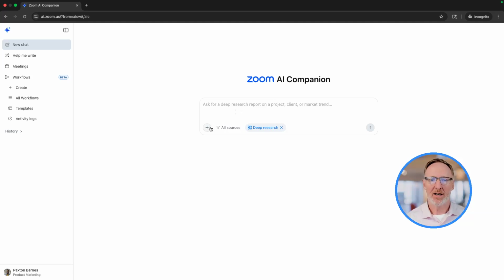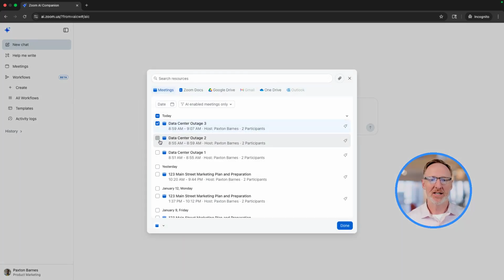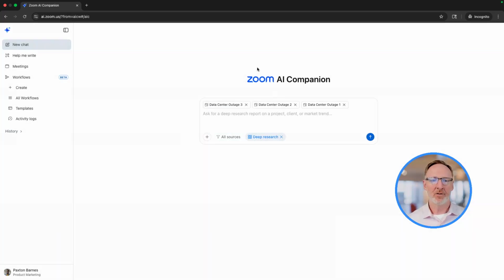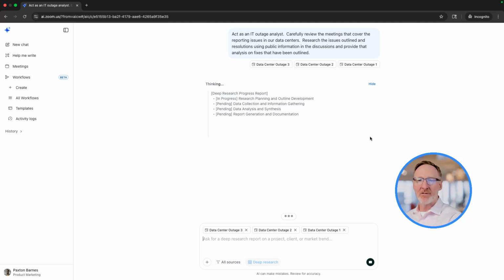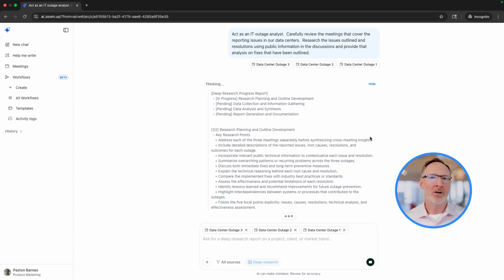Now here, what we could do is the same thing, pull those same three meetings in from earlier today and put a prompt in here that says, act as an IT outage analyst, carefully review the meetings and cover all the reporting issues in our data centers. Research the issues outlined and resolutions using public-facing information. So it's going to go out and try to find similar problems with the data center, provide the analysis and fixes that have been outlined in order to address it.